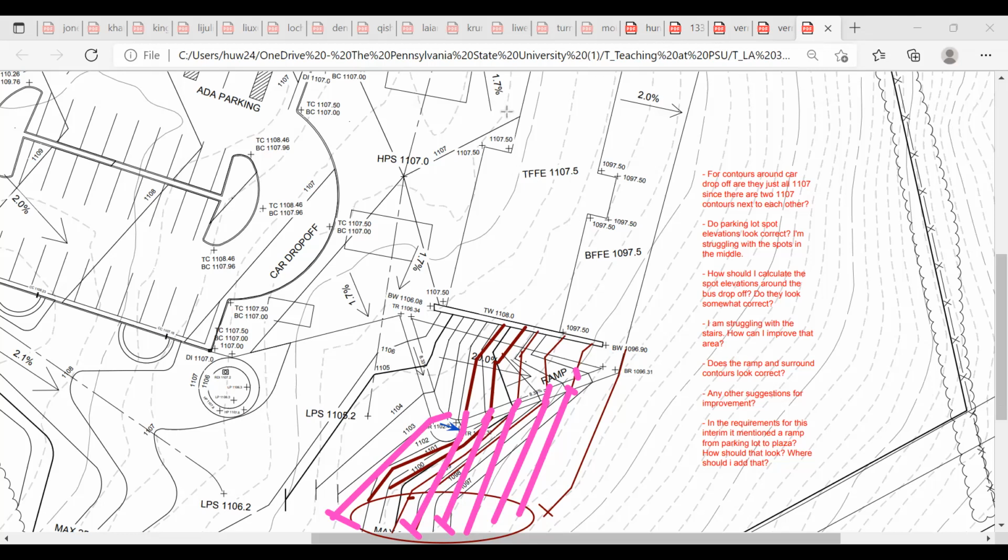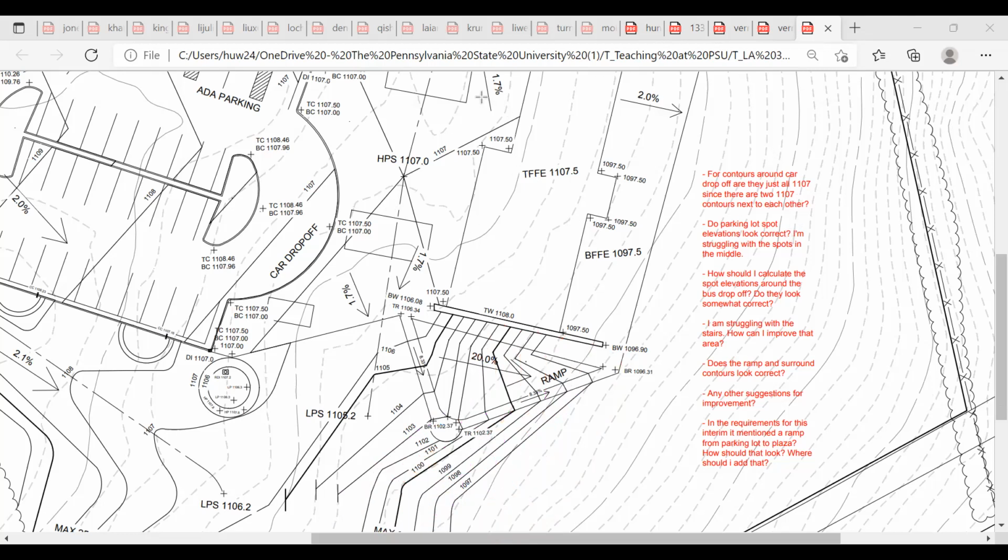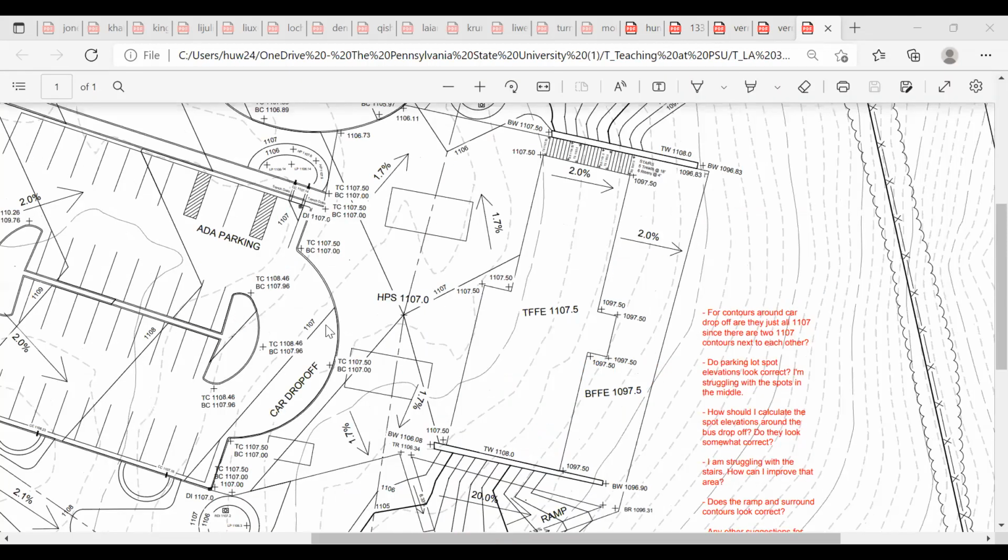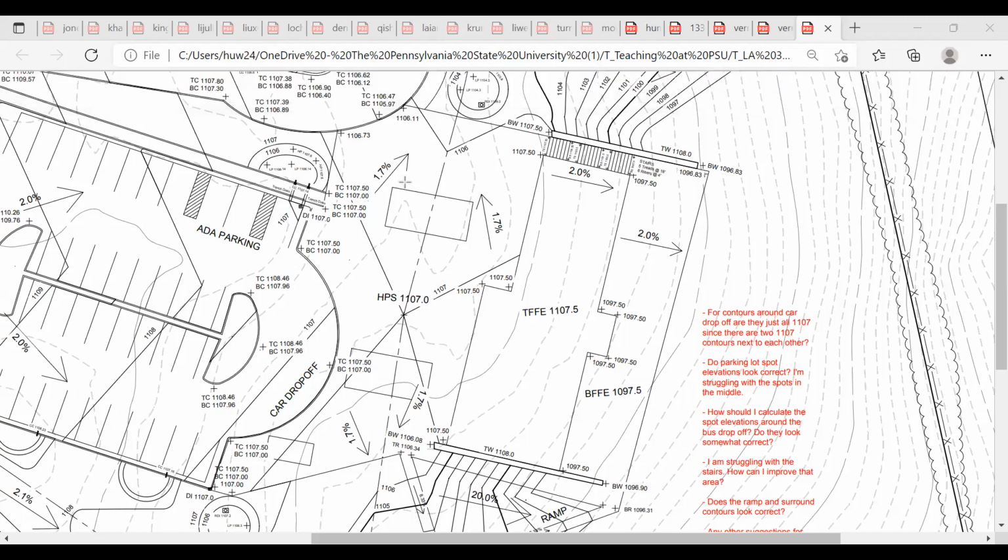Let me go back to the list. Parking lot spots. For the parking lot spots, the calculation would not be, for instance, the DI here is not correct. The 07 runs along the curb. So for your DI, you still need to measure the distance here. So this will be lower than 07. 2% multiplied by that slope, and use 1107 minus that elevation difference. That's your DI. It needs to be lower than 1107.